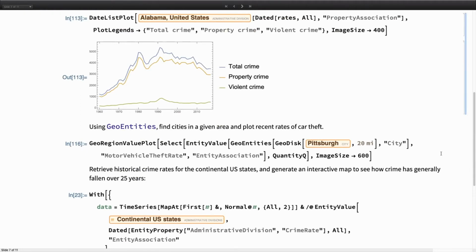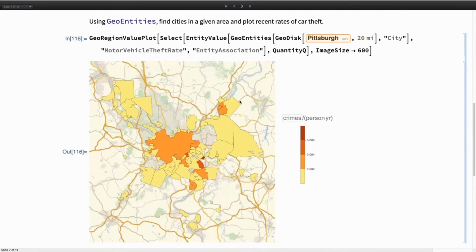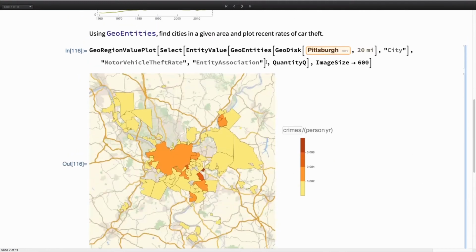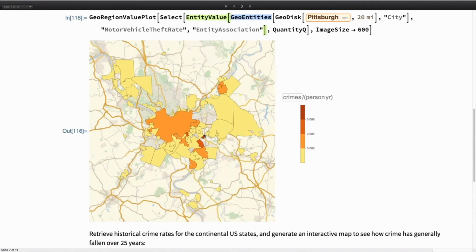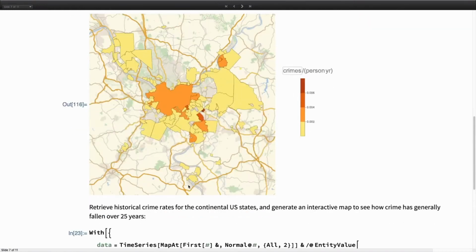Here we can take a look at cities within a certain range of another location. So let's say this is looking for cities within 20 miles of Pittsburgh, and getting wherever crime data is available, getting motor vehicle theft rates, and then generating a heat map here. So looking for areas where those rates are significantly higher than others.